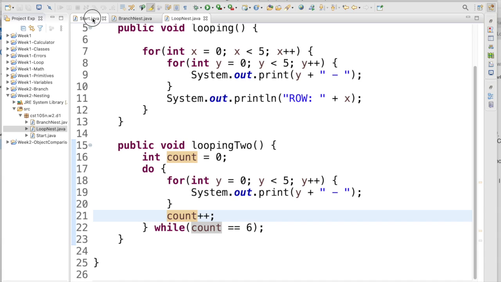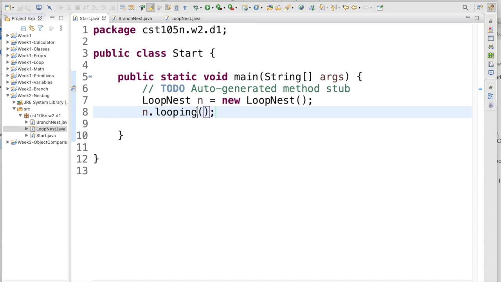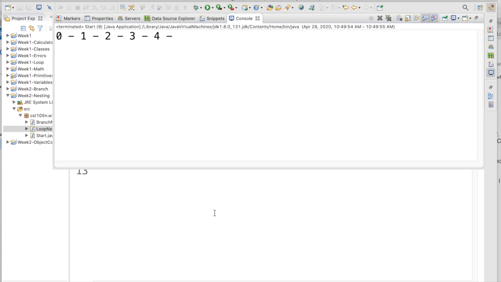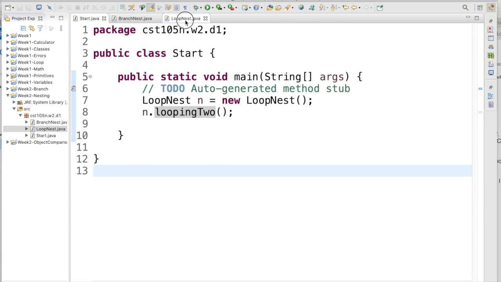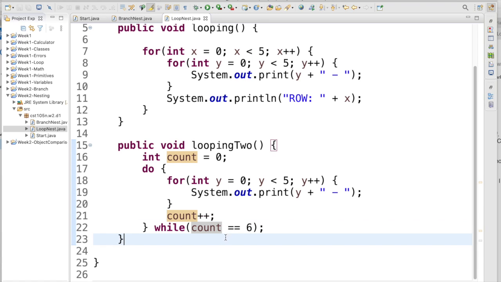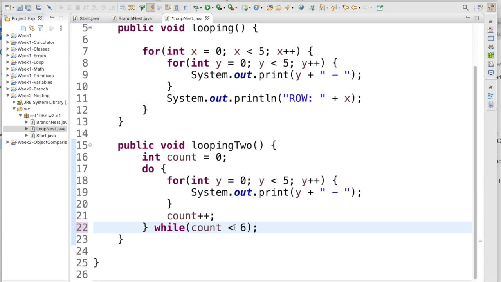So looping 2, we have to come over here and call looping 2, and we're going to run this. And there's 0, 1, 2, 3, 4, so we must have an error somewhere inside of here. Count equals 0, while count equals 6. Oh, so my logic is wrong. So while count is less than 6. We didn't want to set it equal because it got in here and count did not equal 6, which means it just dropped out.